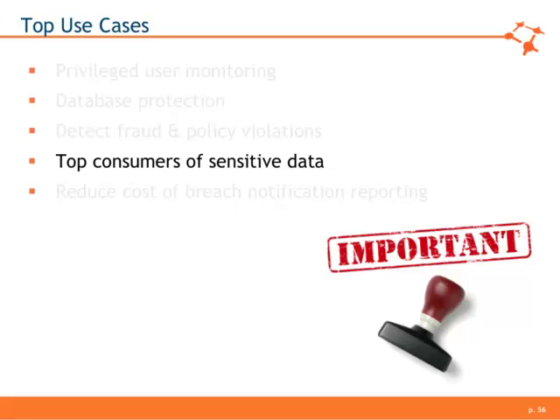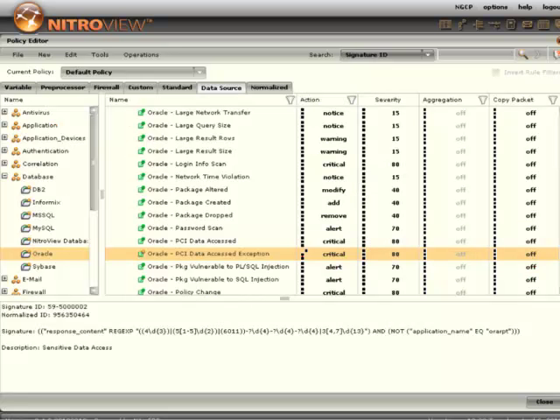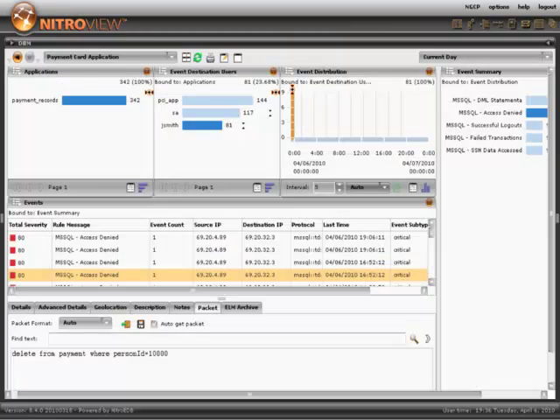The next one: who are the top consumers of sensitive data? And we've already seen this example where we are monitoring for all the PCI data being accessed.